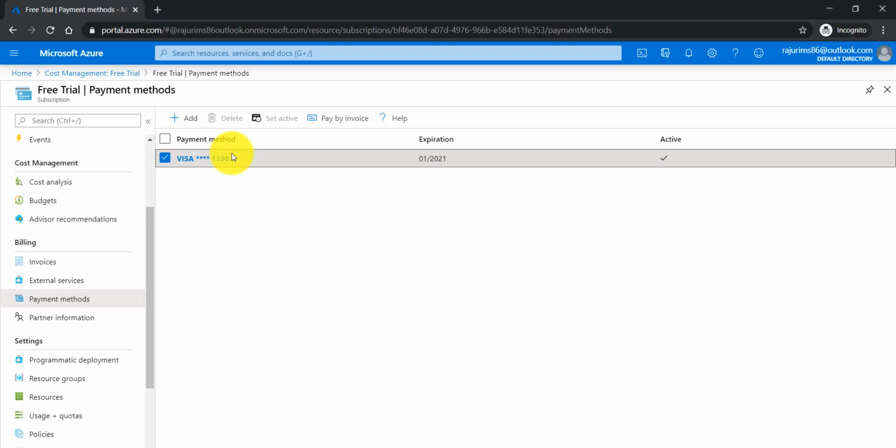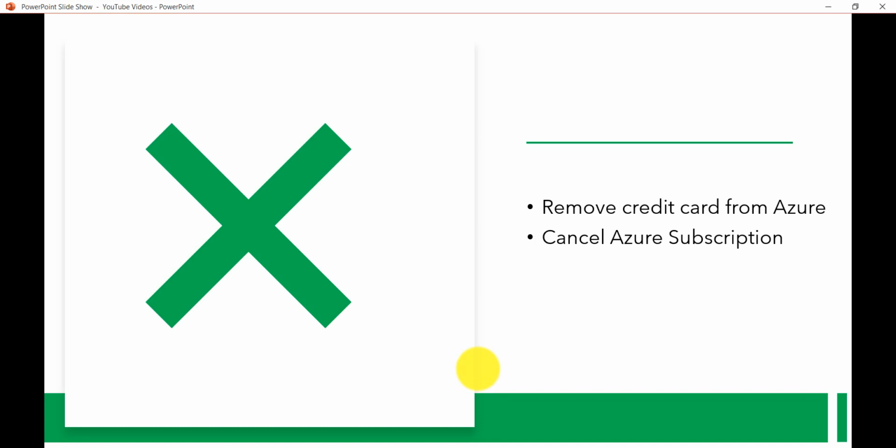Else what you can do is cancel your subscription, as I told you in the previous step, and then after 30 days it will get deleted. And so this is how we can have a free trial, or free subscription, for Azure, which will be available for 12 months.